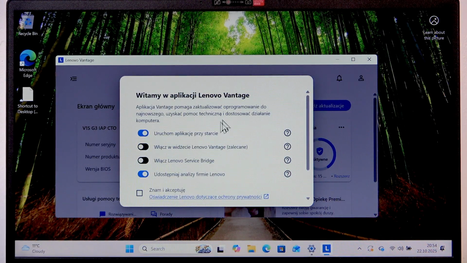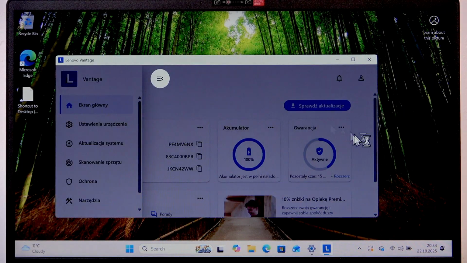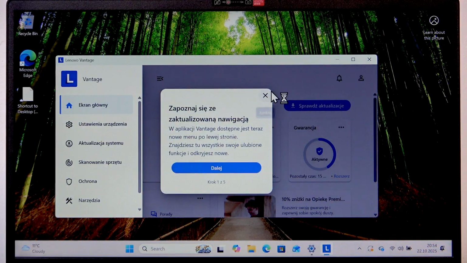Okay, and now choose the agreements that you agree with and click the agree to the license agreement and click accept and continue.